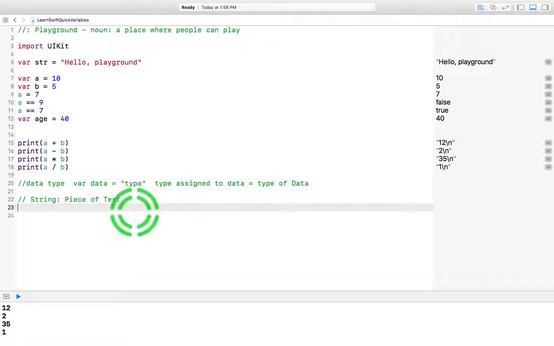Next data type is an integer. And an integer is a whole number, be it positive or negative. And that is shown this way in Swift.